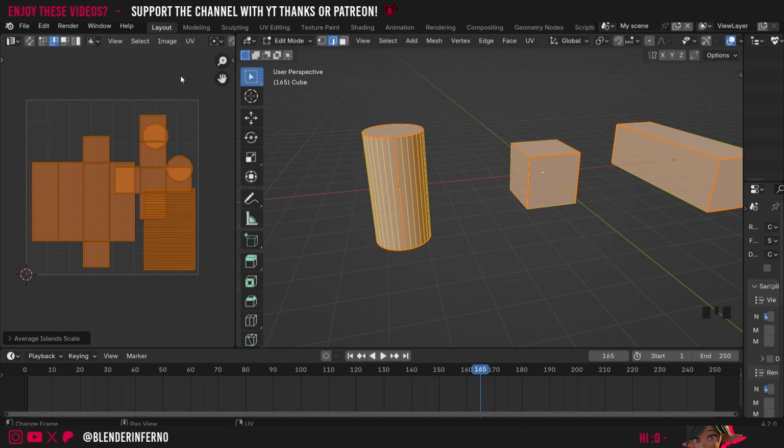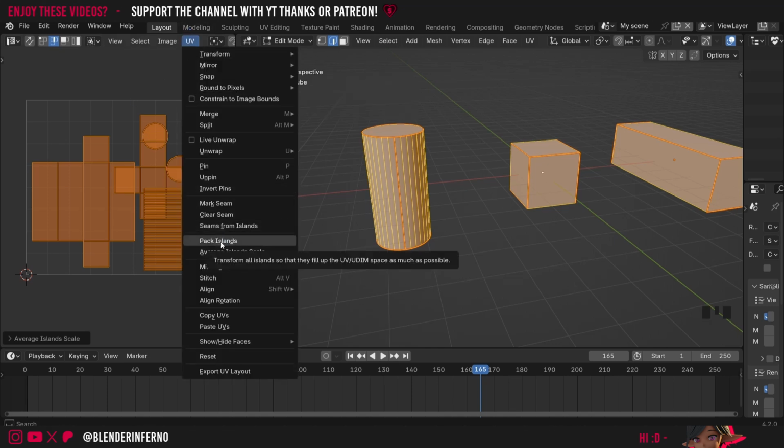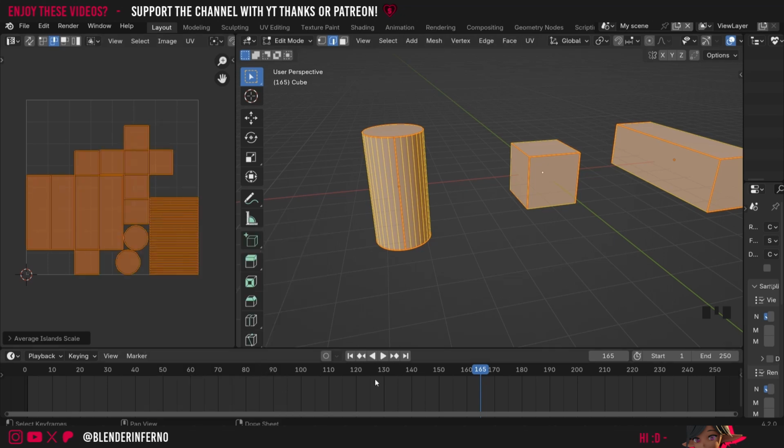All we need to do is, still with everything selected, I'll press UV, and there's an option here called Pack Islands. I'm just going to left click that, and here you've got a few options. Most important thing is you want to keep the margin method at scaled, and the margin I'm going to set to 0.01 and press Pack. A little progress bar will appear, and when it's done, it should look like this.